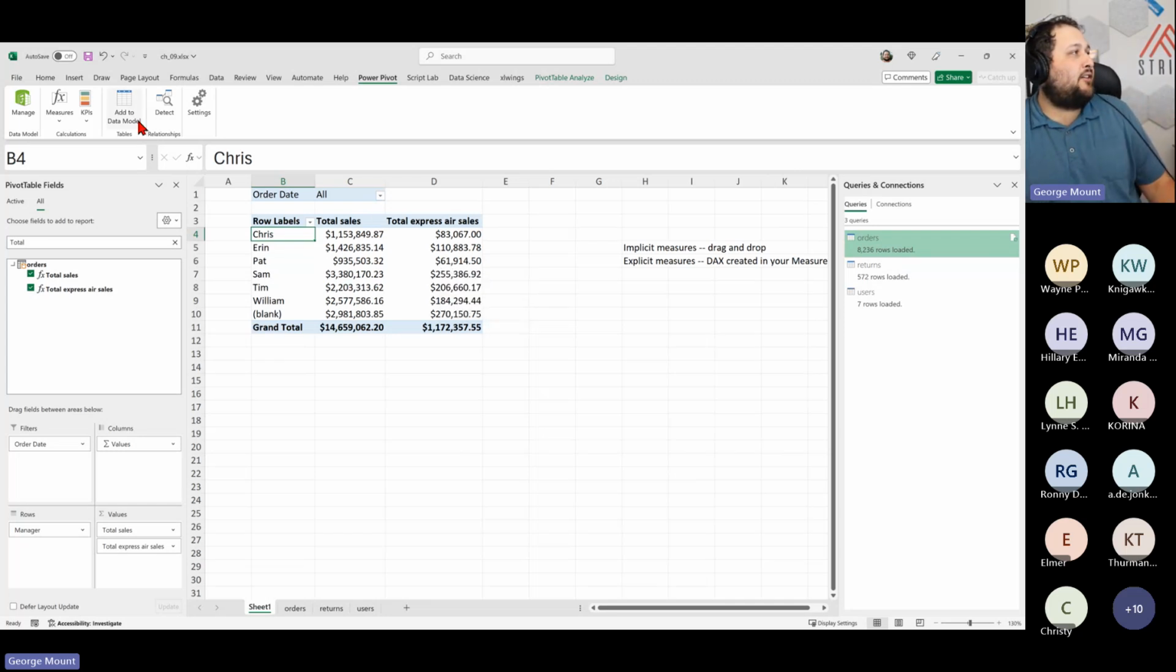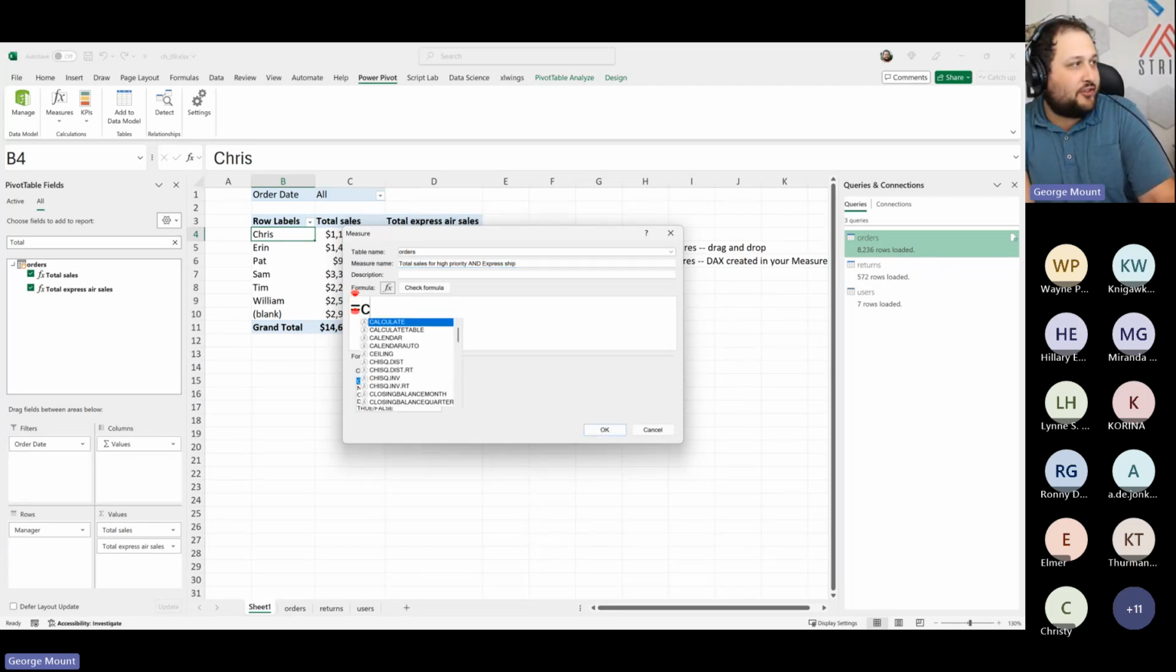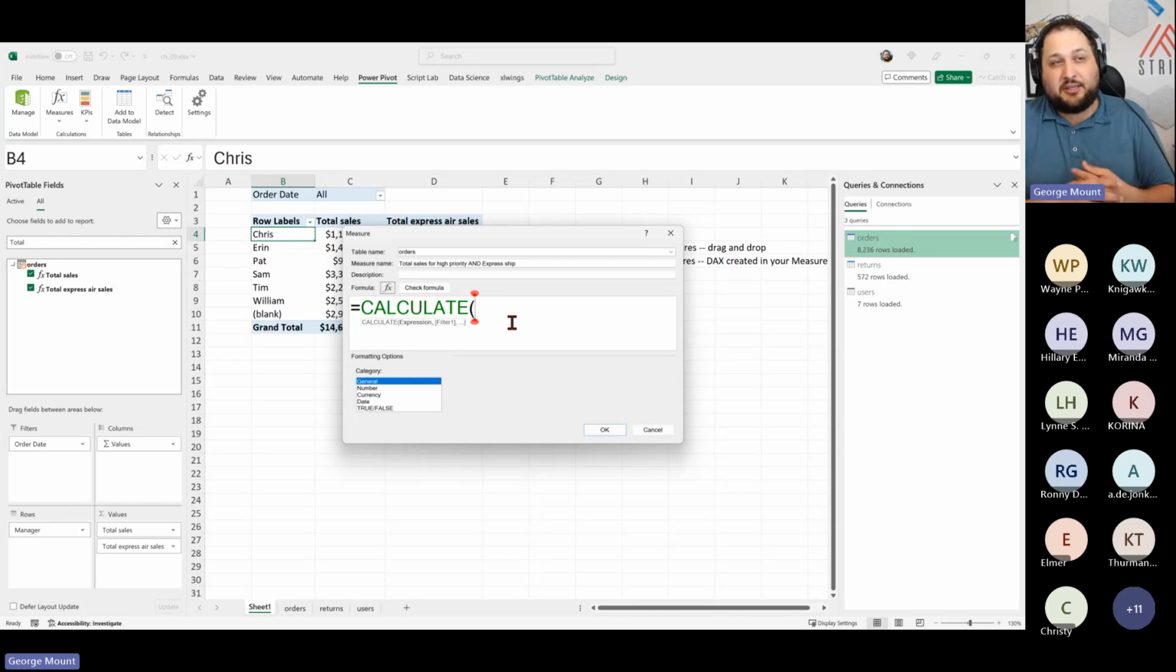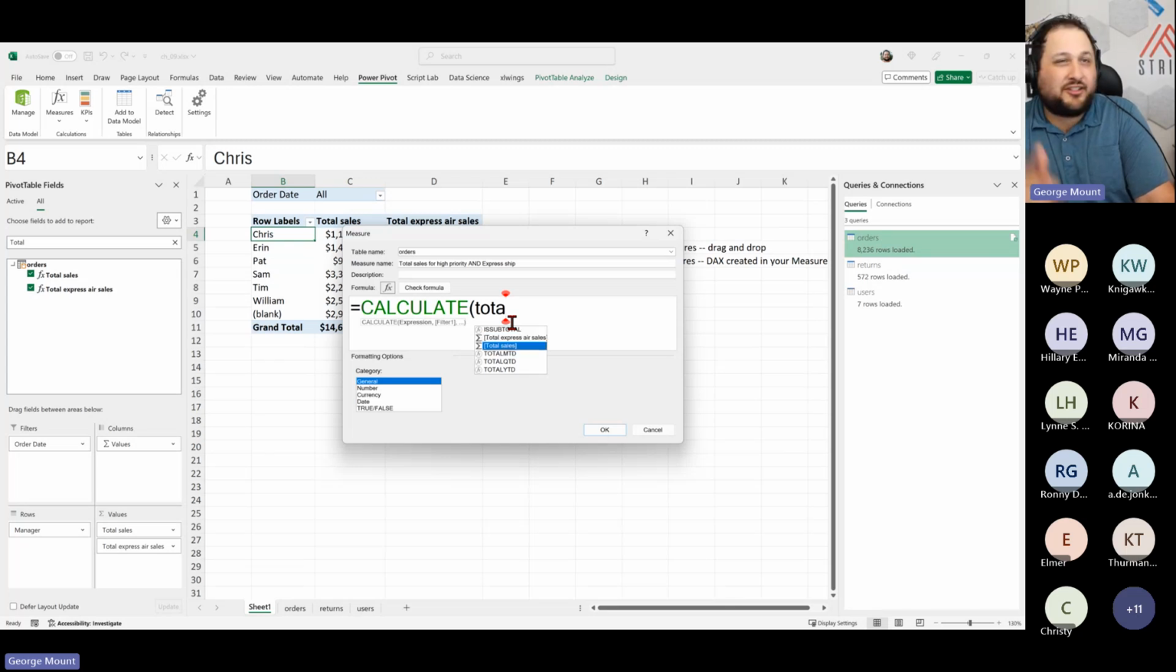So let's build on that and add this a little bit further. I'm going to go to new measures again. And let's try something like total sales for high priority and express ship. So I'm just going to get even a little more granular with what I want to see in this modified filter context. So this time it's going to be pretty similar. We're just going to have two filter conditions this way. So we'll take total sales. Okay, not total express air sales.